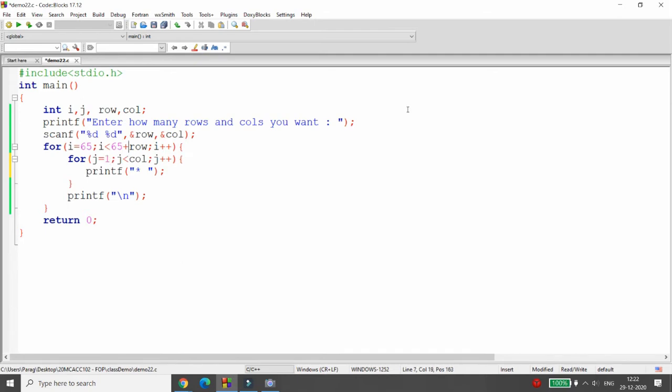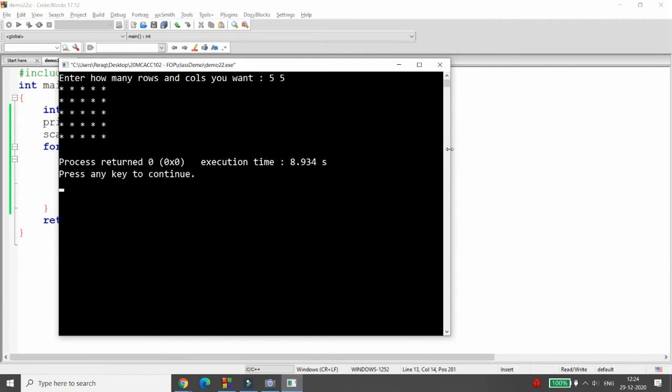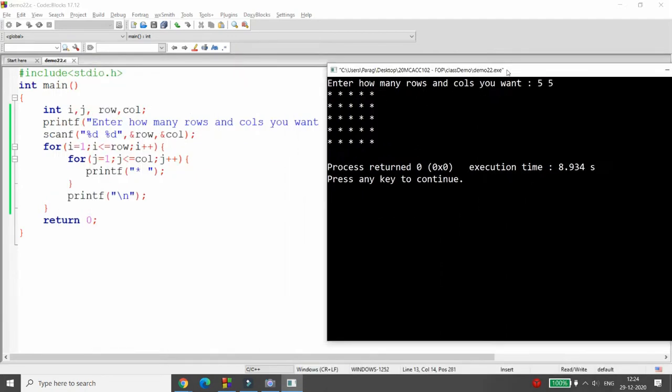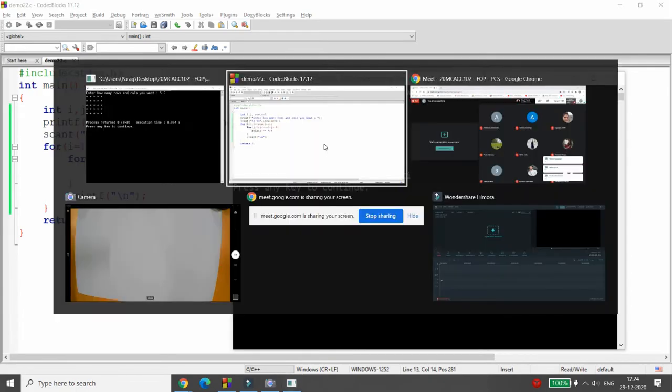But right now I'm just interested in patterns. So I'm writing here i equal to 1 to less than or equal to row, and j equal to 1 to less than or equal to columns. Suppose I say that I want 5 rows and 5 columns, right? Then it will display a square like this. So if I say that I want 5 rows and 5 columns, then it will print the square like this.